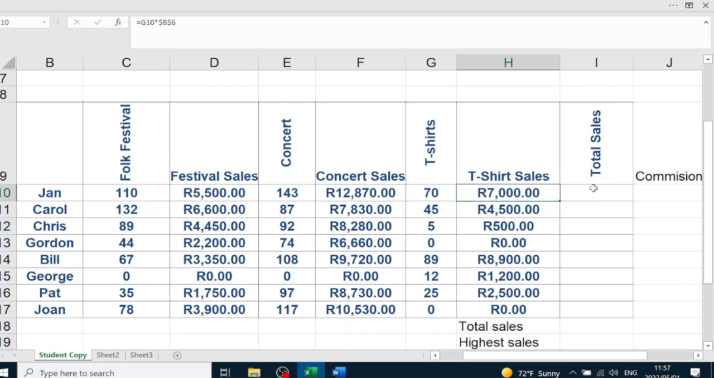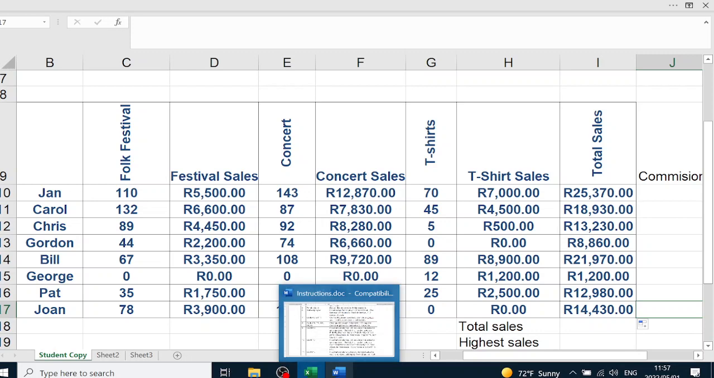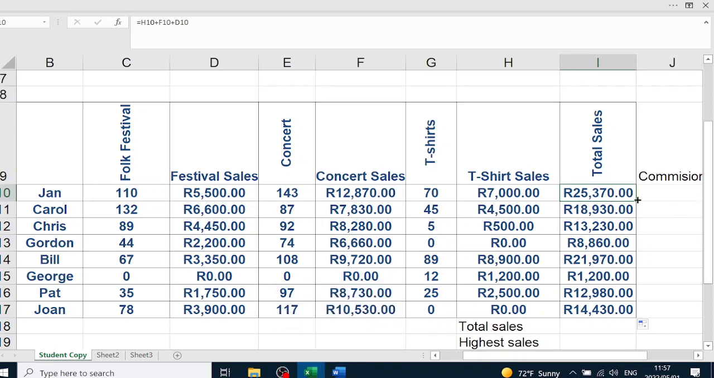For total sales, I want to add H, F, and D, the festival sales plus the concert sales plus the t-shirt sales. So I'm going to go over here for I10, type an equal sign. I'm going to click on H10, then type a plus sign, then I'm going to click on F10, type a plus sign, and then I'm going to click on D10, and then press enter. Then I'm going to copy that formula down. So let's copy it down. There we go. That with our little plus sign in the bottom right hand corner, remember?